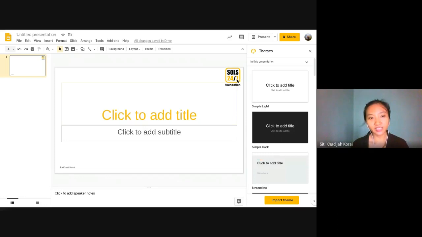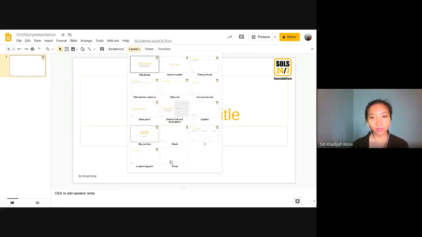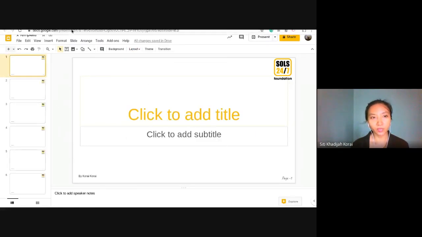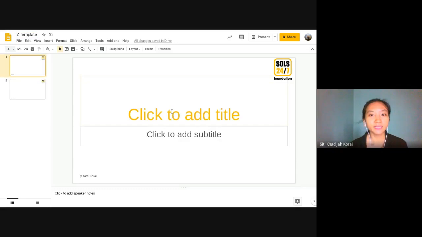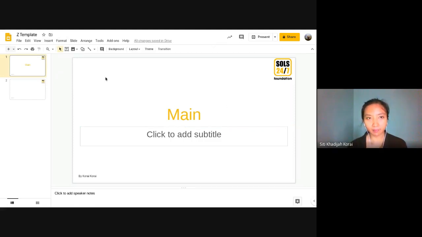So now as you can see, it follows the template that you created. The logo will be here, the name will be here, and the layout as well will follow the one that you created here. So now let's say here I give it a name. Now it's going to be Z template. Okay, Z template. I make changes here. Main. Okay, this is Z template. Sorry.